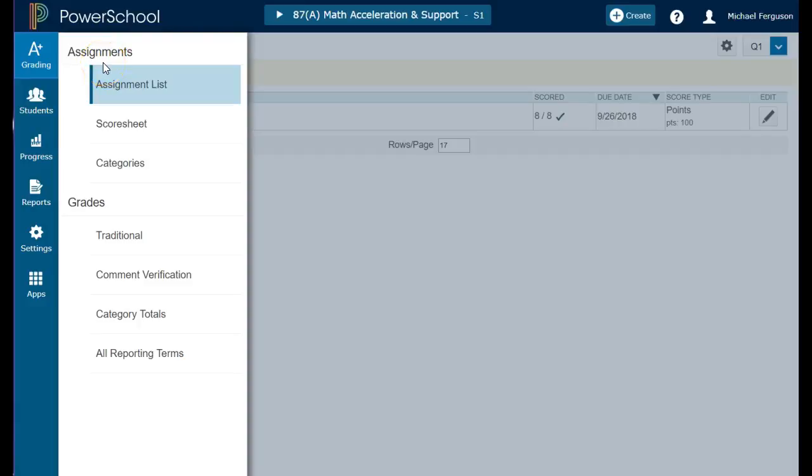Hello, East Millbrook. I'm going to try and explain to you how to finalize your grades for the quarter. I'll also include information on how to change a grade to a pass-fail grade.